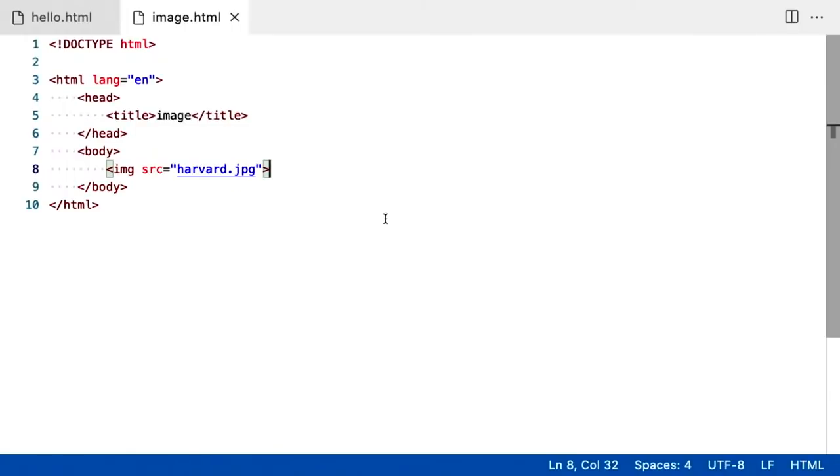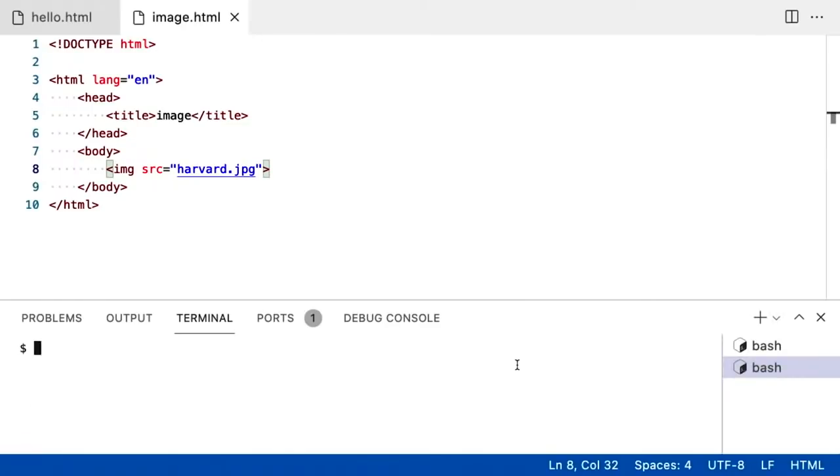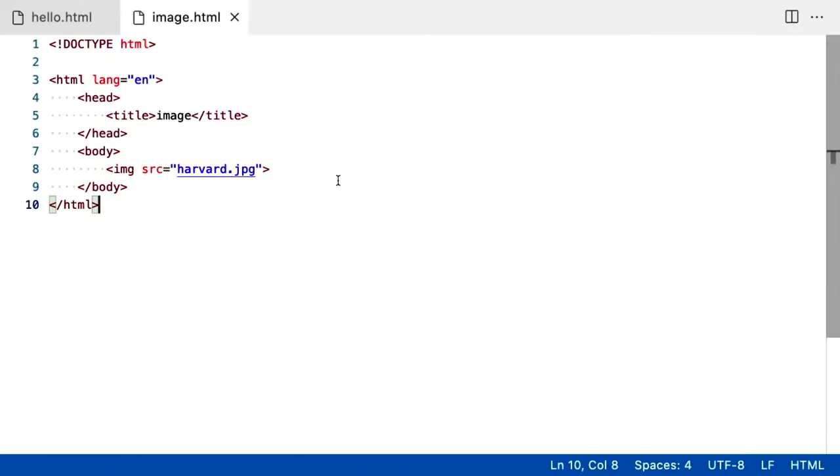And let me go ahead and in my terminal window, I actually came with a photo of Harvard. Let me grab this for just a second. Let me grab harvard.jpg and put it into my directory. Pretend that I downloaded that in advance. And so I'm referring to now a file called harvard.jpg that apparently is in the same folder as my image.html file.